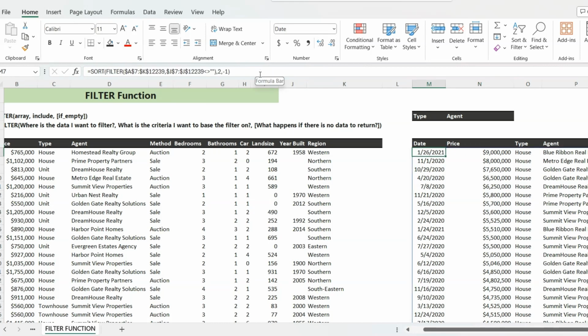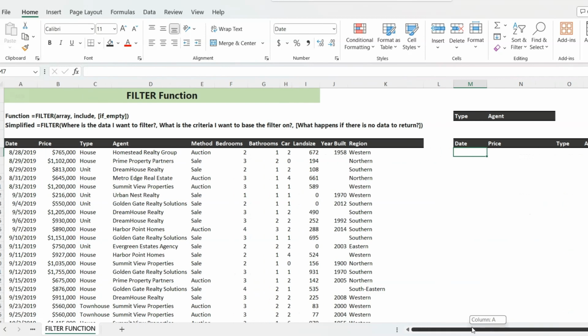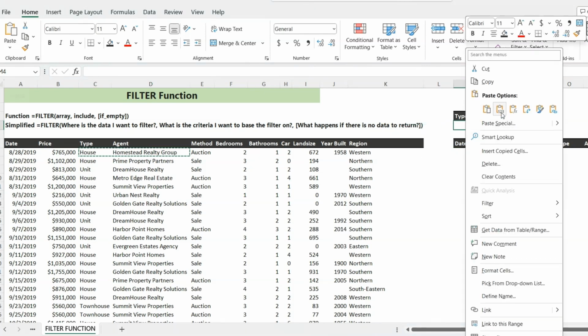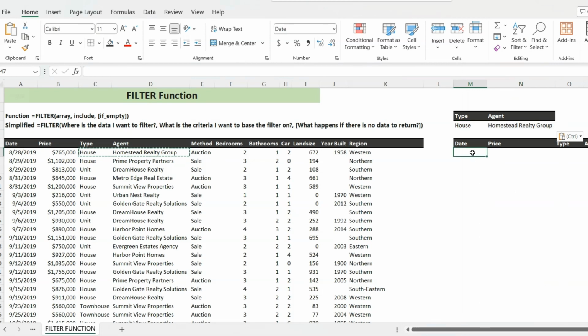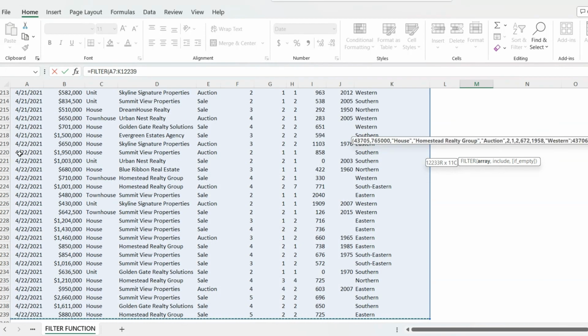Now, the next question you might ask yourself is, what if I want to filter on more than one criteria? So let's see how we can do that with the filter function. So let's start from scratch, and let's say we want to filter for if the type is house and the agent is Homestead Realty Group. So let's put that off to these columns, and we'll start our filter function again. In this case, we still want to highlight our same data set.